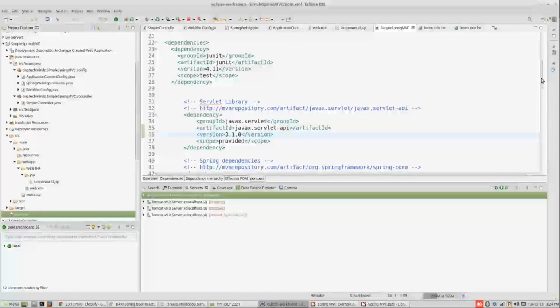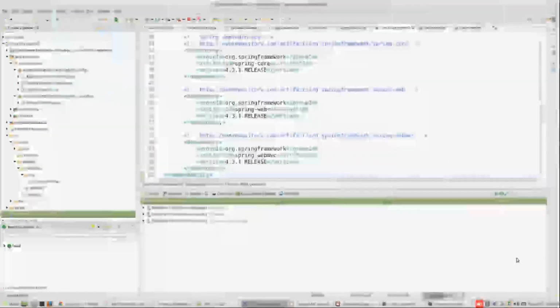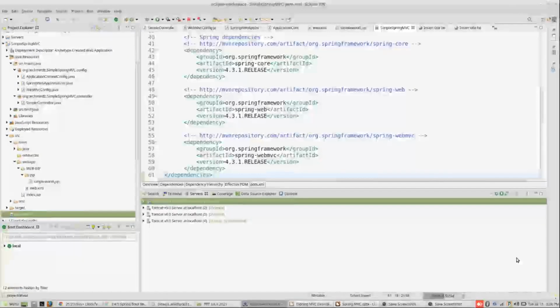So we have to retrieve the javax.servlet API. Then you have to get the dependency. You can copy it from there and paste it over here. Next we have to add the Spring Core repository. Then we have to add the Spring Web repository, and then the Spring Web MVC repository. You can get these from the MVN repositories, and these are all the dependencies you have to add to the pom.xml file for the minimum web application.